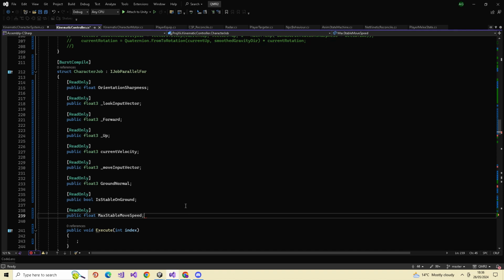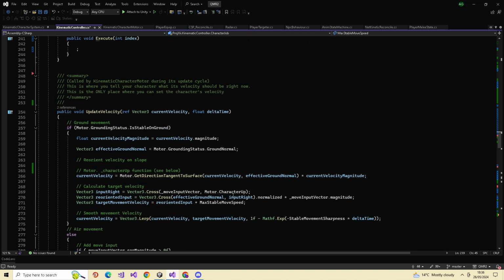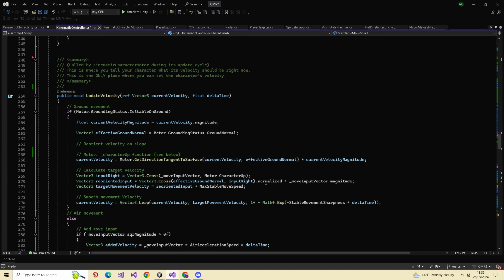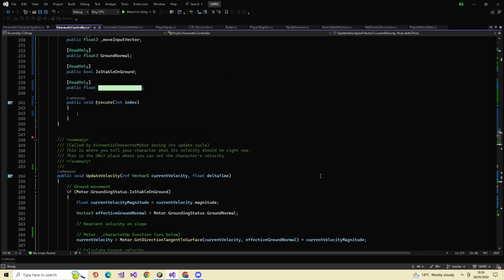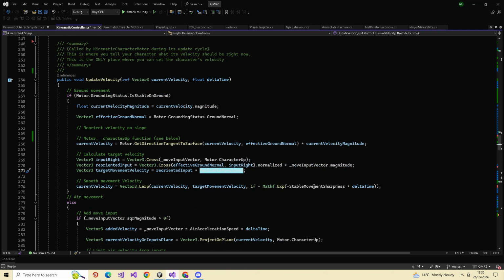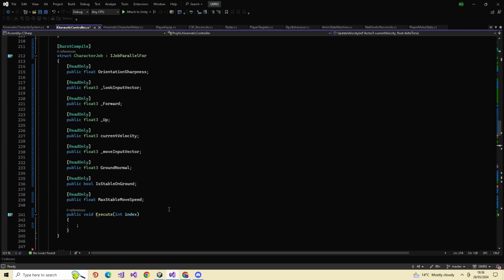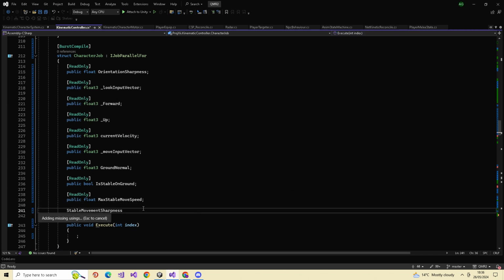I think maybe I should bunch these up into types. Do you know what I mean? Like all the floats, they aren't float3s at the top, but it doesn't really matter. Just get some kind of order. That's stable move speed, stable move sharpness. What is that? That's a float as well. So it's just a load of factors.